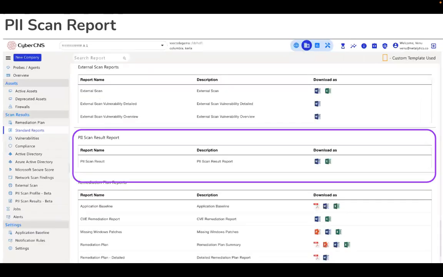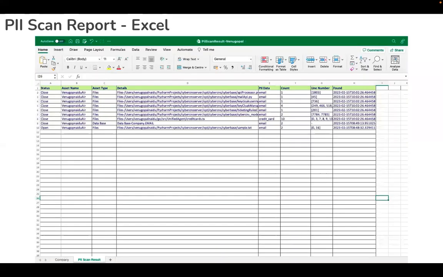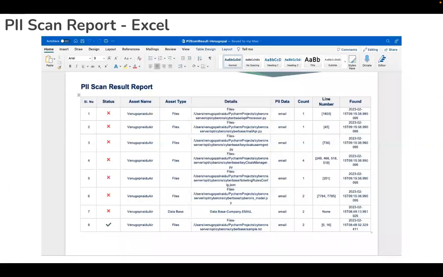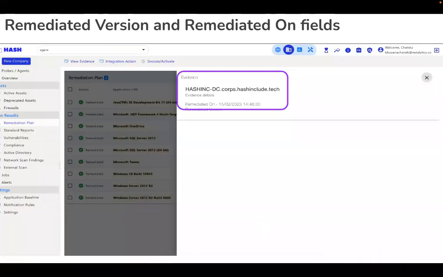All of this data comes into PI scan result reports. You have two reports, one is a Word and one is an Excel report, which you can download. This is an example of the report. It talks about what the status is, what the asset type is, and all of the details that you saw in that report will appear here. The same thing with the Word report. You can see all of the details in Word, so you can see the data.